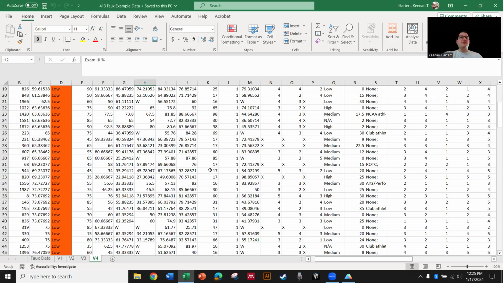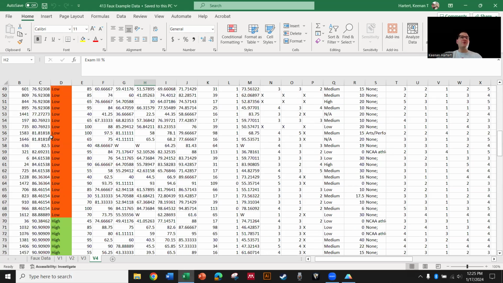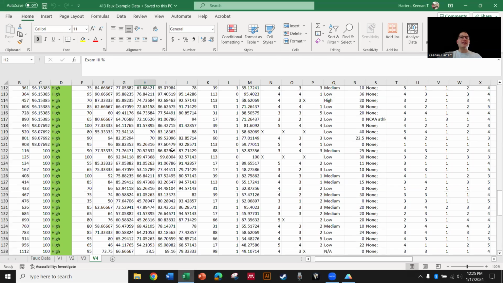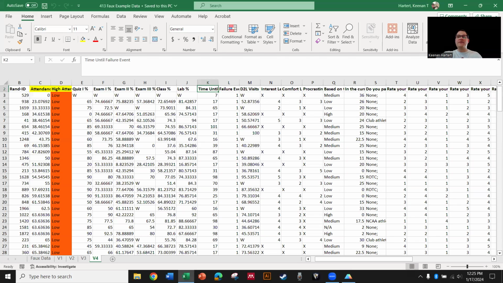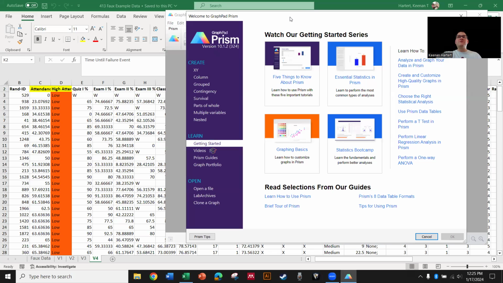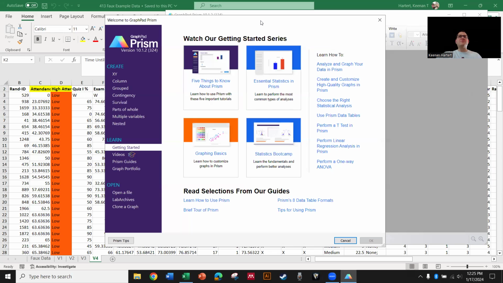So we have our faux data here. Hooray. Look at these poor low and high attenders here for class. Still have some of the summary data, but we're going to kind of start over in GraphPad, go over here. So I don't know if I can make this bigger.